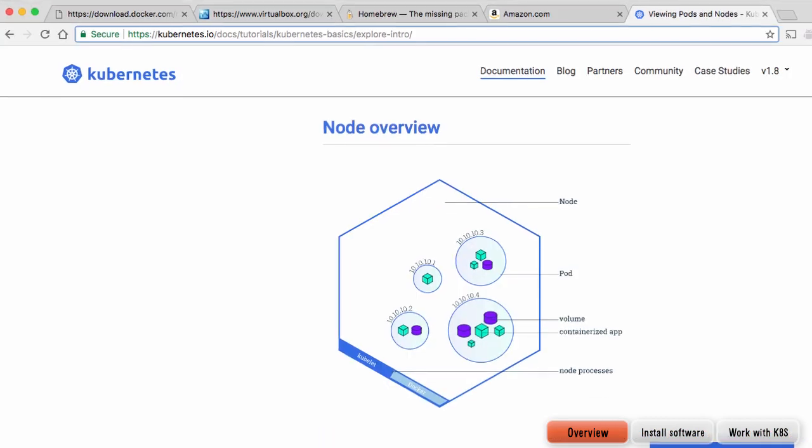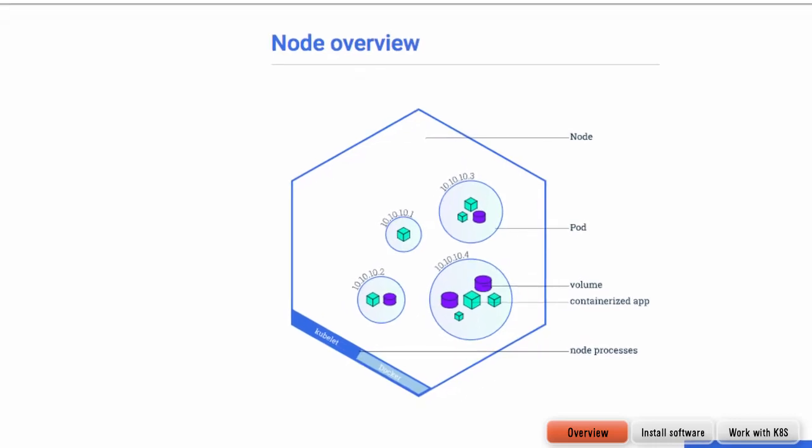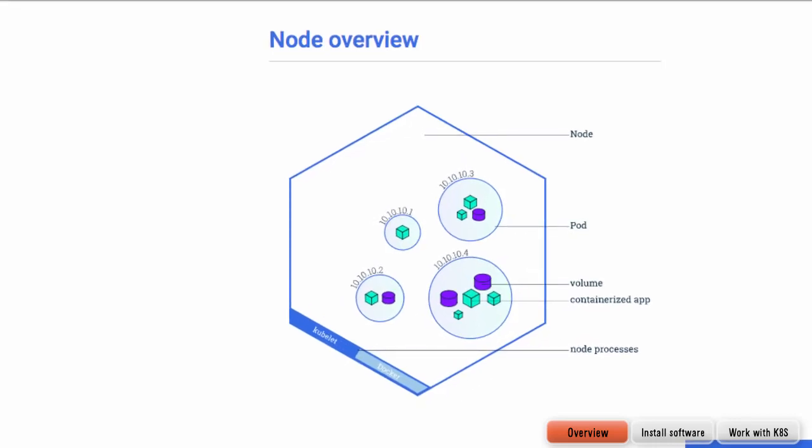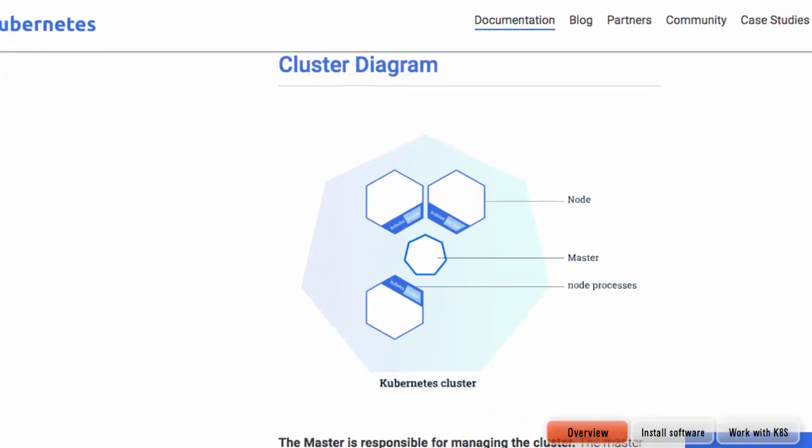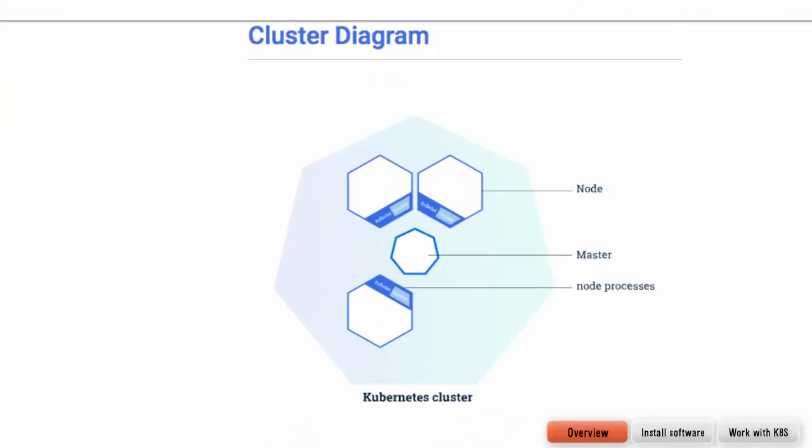Next up is the node. A node is a physical or virtual machine in the cluster and runs one or more pods. Each running pod with the same definition is called a replica, and a pod can be instantiated more than once to improve application scalability within the cluster. Speaking of the cluster, the Kubernetes cluster is made up of one or more nodes, along with a special component called the master that's responsible for scheduling and maintaining the desired state of the cluster.